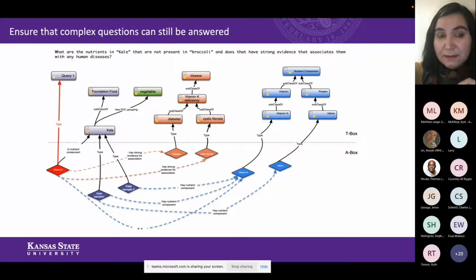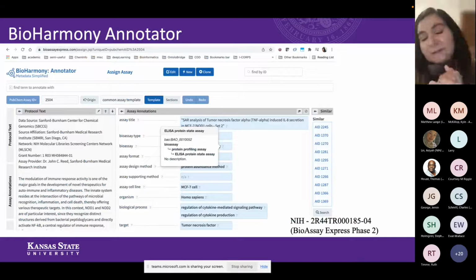And that brings me to the ontology validation. Of course, the first step is ensuring that your complex questions can still be answered, with all the different steps that you followed, that all the different computational tools that you use didn't disturb the integrity of your modeling and your efforts.